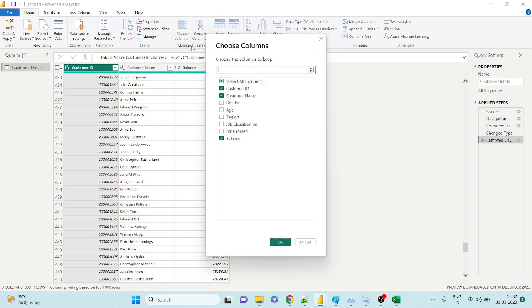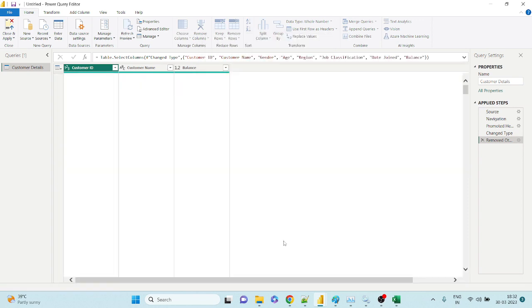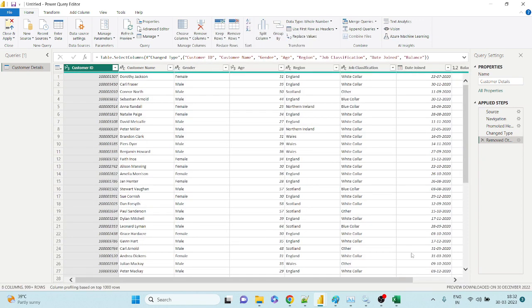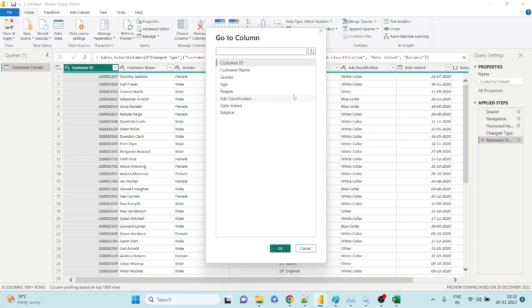I'll again go to the Choose Columns option, simply select all columns and click on OK. It will show all columns data. And what is the other option here? Go to Column. So let's suppose you are having 100 columns. Out of 100 columns, you don't know the position of the column. I don't know where the balance column is lying in this data. It can be at the 30th, 50th, or 80th column position.